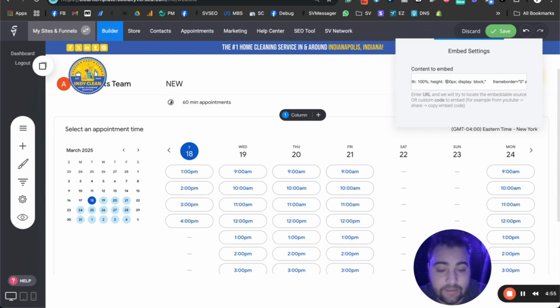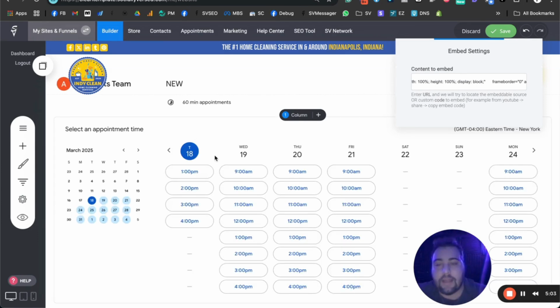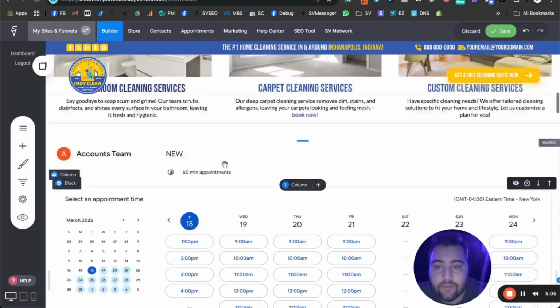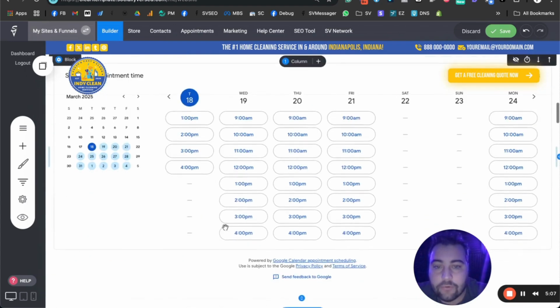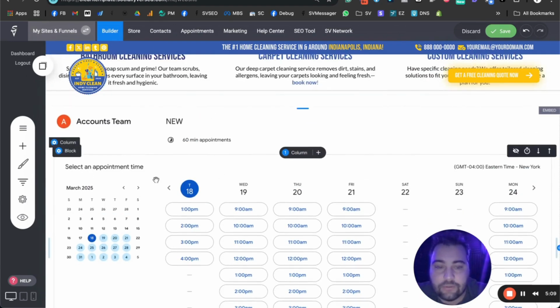Or if you want to make it just fill the box that it's in, which is what we recommend a lot of times, all you have to do is make it 100%. And boom, now it's going to fill this whole area. So there we have added our Google Calendar basically to our website and integrated it all.